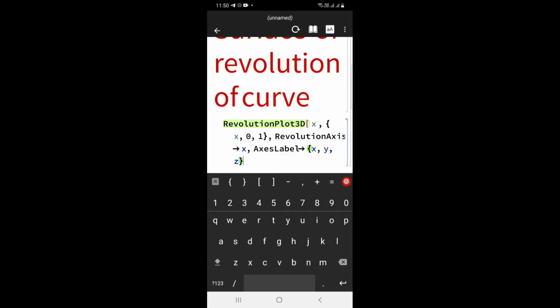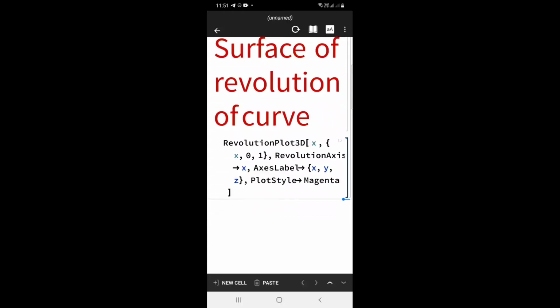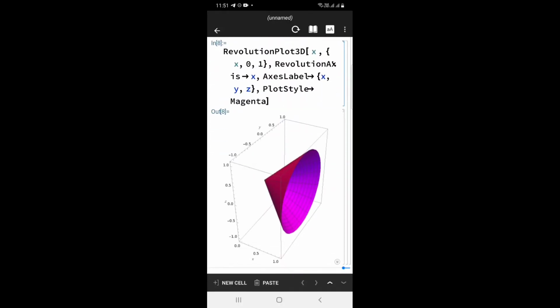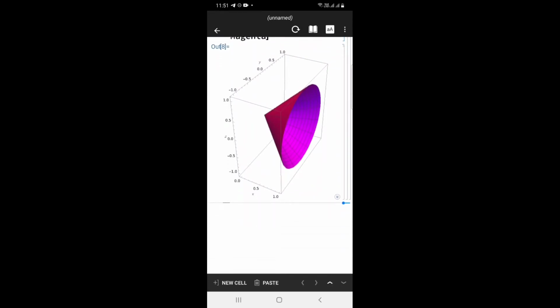Okay, I want my 3D figure to be magenta in color, so I can use the command PlotStyle and write magenta. If I close my command with a square bracket, I will observe a cone. That is, I will get a cone if I revolve y equals x about the x-axis. So this is the cone which I'll get, and it's quite amazing that we can see a 3D figure like that.